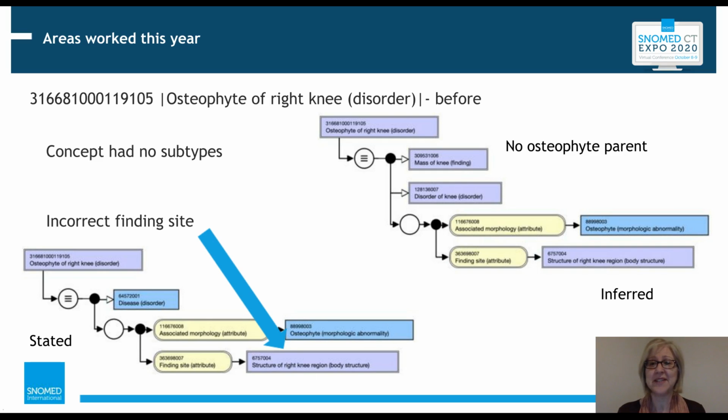Okay, let's have a look at the second example. This time we're going to have a look at the concept osteophyte of right knee disorder. Now, this concept had the correct proximal primitive parent and the correct associated morphology attribute and value, but the finding site on this particular concept was structure of right knee region, and that's broader in meaning than the anatomical site represented by the FSN. So an osteophyte occurs on the bone. It's a bone spur, and so we need a more specific finding site for the bone of the right knee.